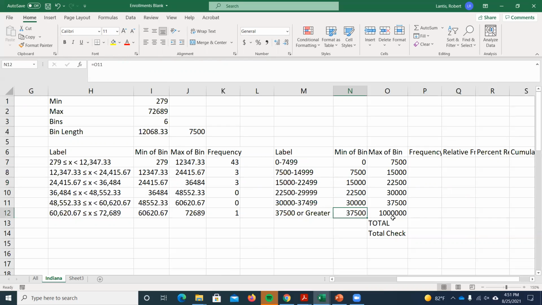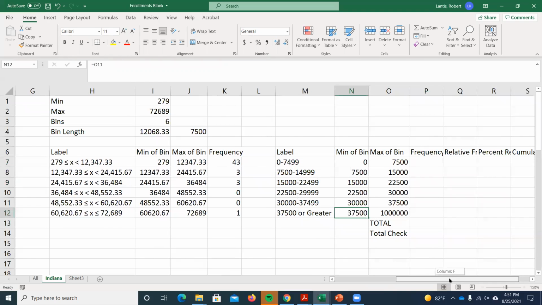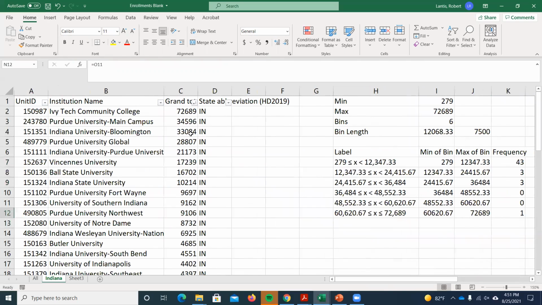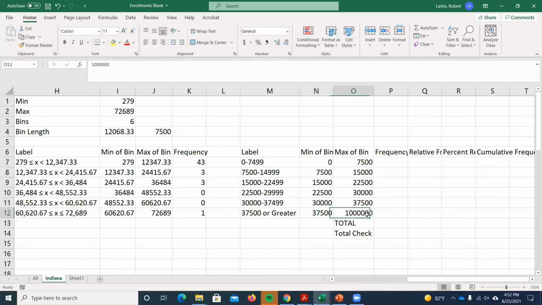Now, what this means is when I got to the 6th bin, I was only at 37,500. Well, if I keep that bin length still 7,500, I won't be up to the maximum value yet. So a little trick you can do when you have these catch-all categories: I know that the highest enrollment is 72,000 here. So I'm just going to choose an obnoxiously large value, like 1 and a bunch of zeros. It's essentially like trying to use infinity. That's going to be the cutoff for my last catch-all category.